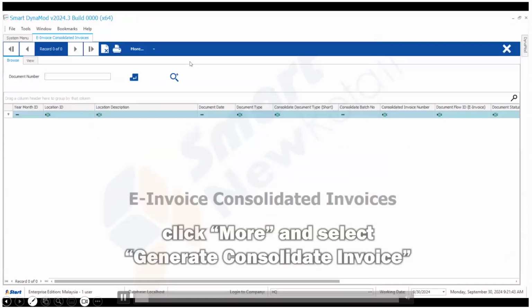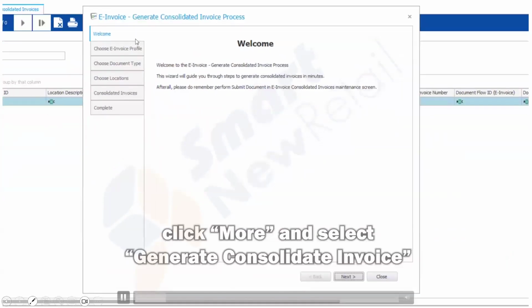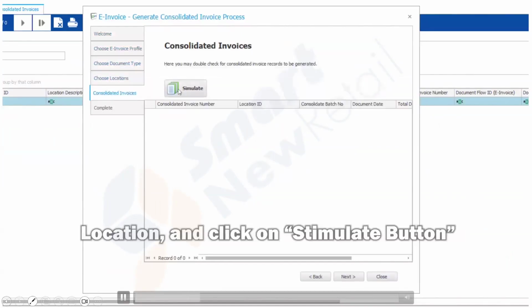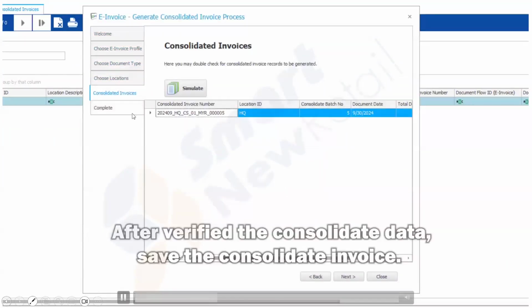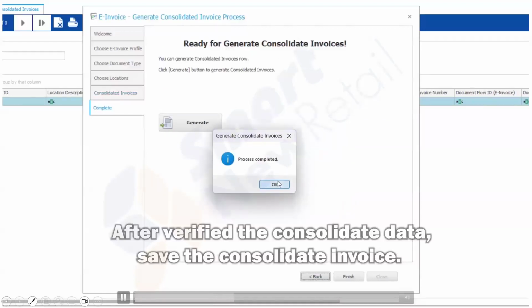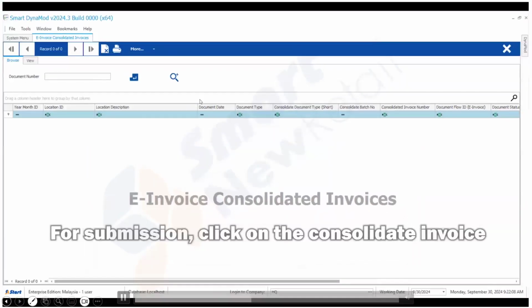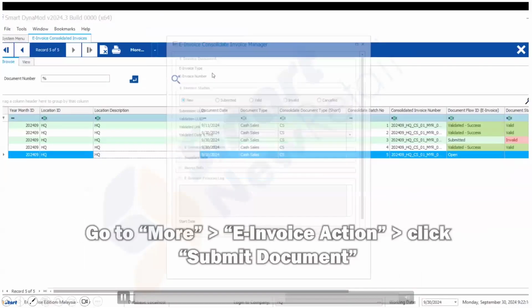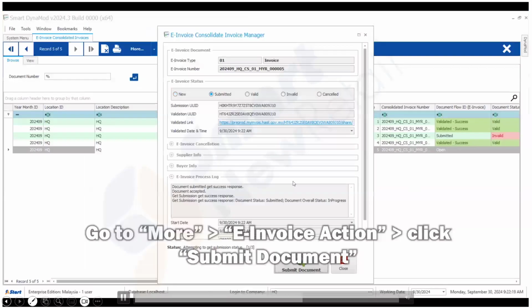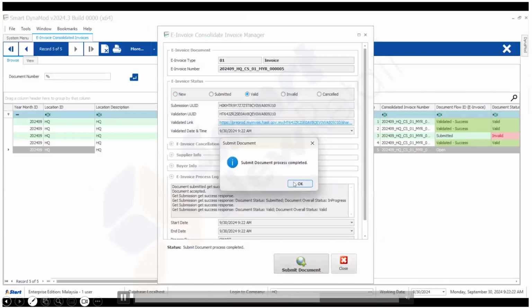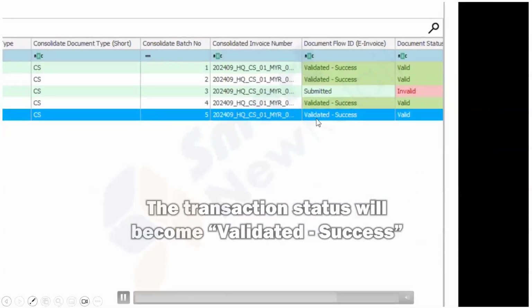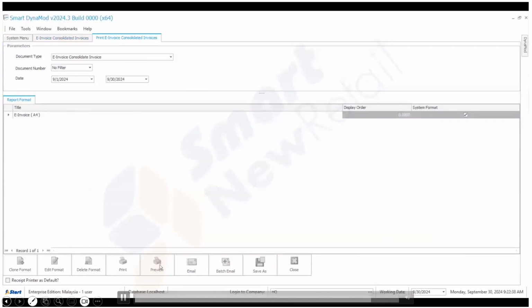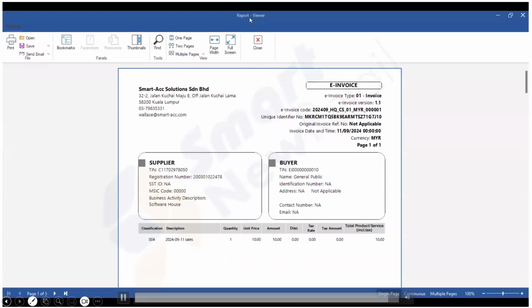Yeah, a sample of showing how to generate the consolidated invoice. So generate complete, finished. Yeah. So basically, you can consider it as a normal flow, like how you create your customer invoice. Just select the document, more action, submit, and then the same process.